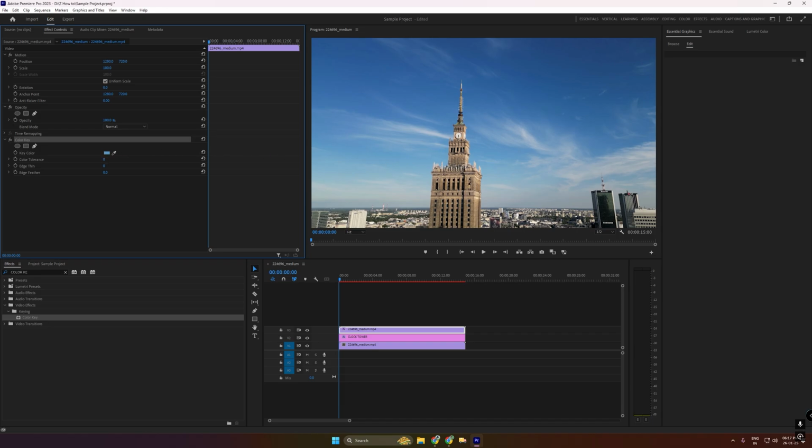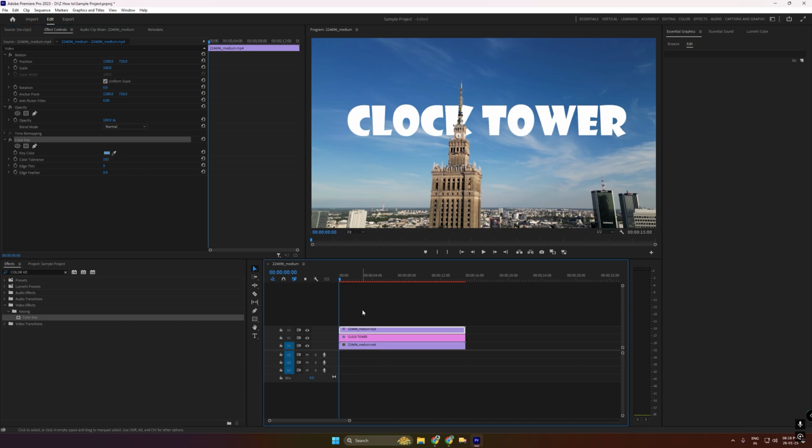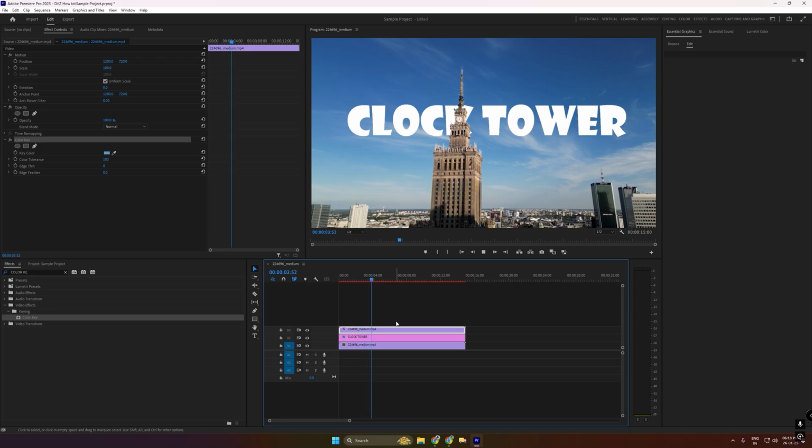Adjust the color tolerance and edge thin sliders until the text appears behind the subject while maintaining the subject's visibility. Your text behind objects effect is now complete.